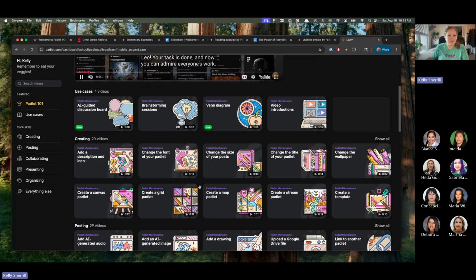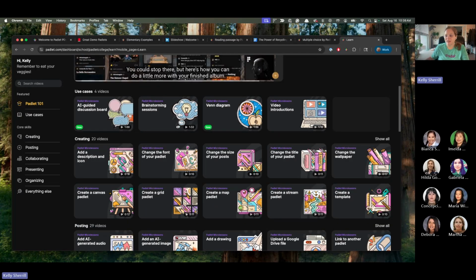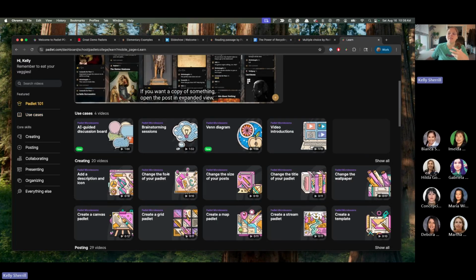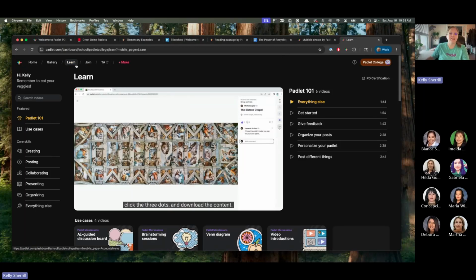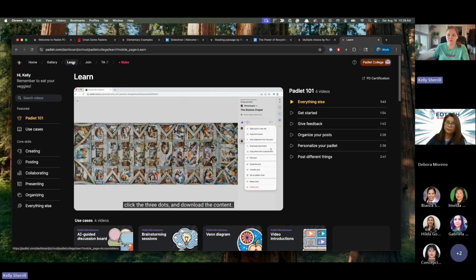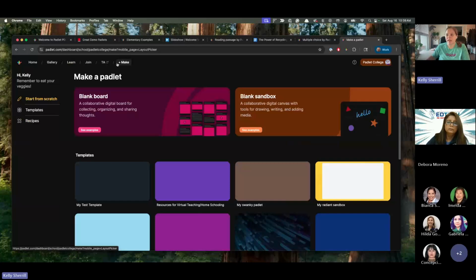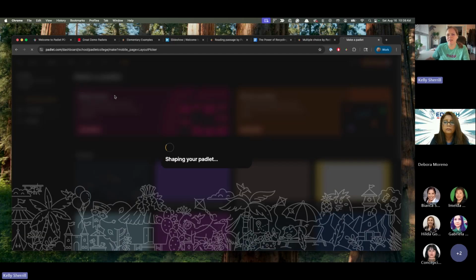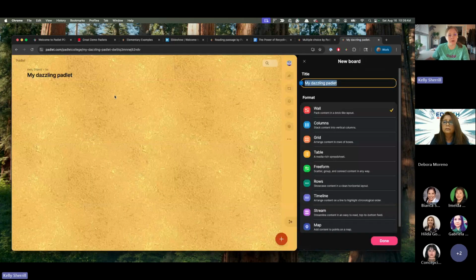So like I said, we have some self-paced learning. If you're interested later down the road, how to change the font on your Padlet, how to create a grid, things like that. So, at any time you want, you can hop into this learn section. Then I'm going to hop over into make. So truly, we're going to spend most of our time under make at this top left right here. So we have the blank board and a blank sandbox. I'm going to hop into the board. If you have seen Padlet before, you have most likely seen a Padlet board where we have this beautiful background and you can add your title, you can pick your layout.